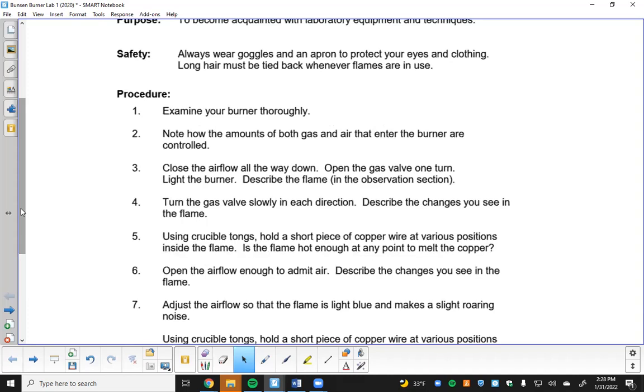First thing you're going to do is examine your burner carefully. You don't have to disconnect it from the gas jets, but I'm just going to do this so I can walk around with it. You want to note how the amounts of both gas and air are controlled in the Bunsen burner. So there's really two moving parts on a Bunsen burner. The first one, here, I'll go to a picture of it.